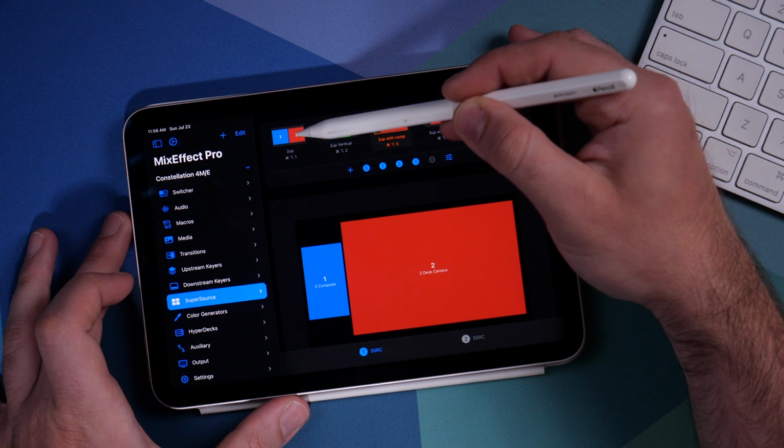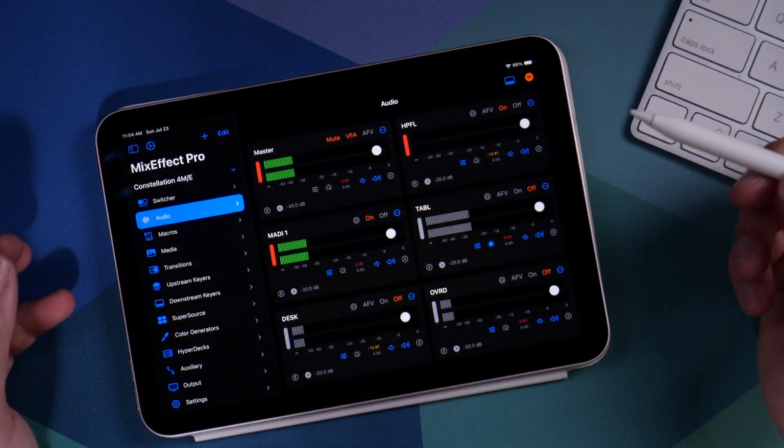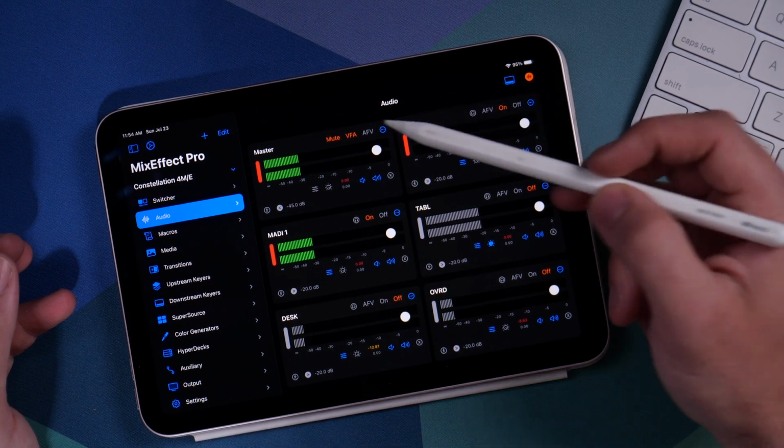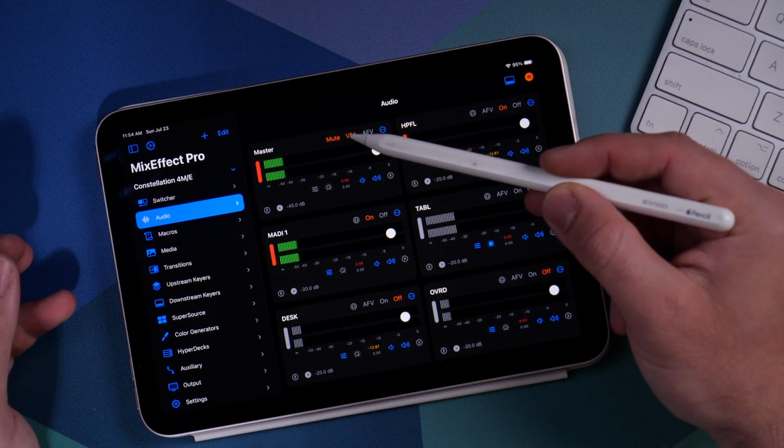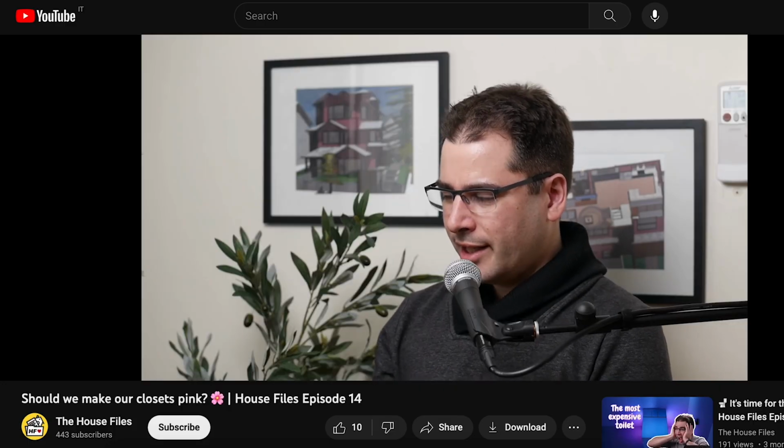It also has a fantastic video follows audio feature, which is a way for you to have it auto switch camera angles based on which source's volume is louder. This is a great way to do a video podcast. I've been using this for all of the House Files podcast episodes, so it automatically cuts between the two different close-up cameras and cuts to the wide angle camera. MixEffect is hands down the best way to control an ATEM from an iPad or iPhone.